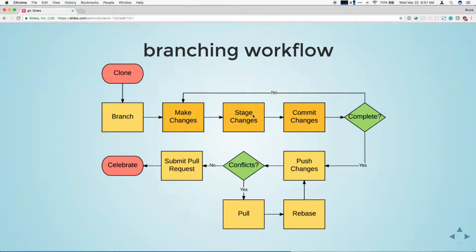So the top row is otherwise the same. We're going to make changes, stage changes, commit changes, and if we're not done, keep looping through that. And if we are, this has a couple of variants to it, but the one I diagrammed is you'll push your changes, and you'll go and check to see if you have conflicts.